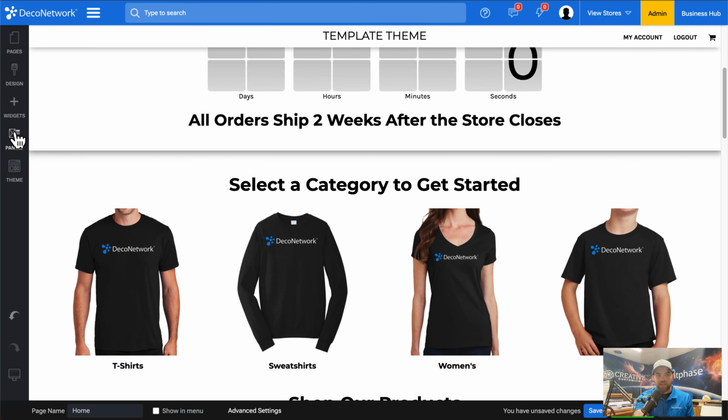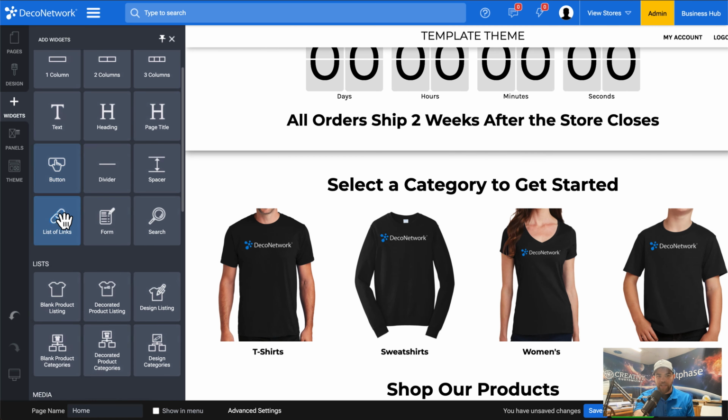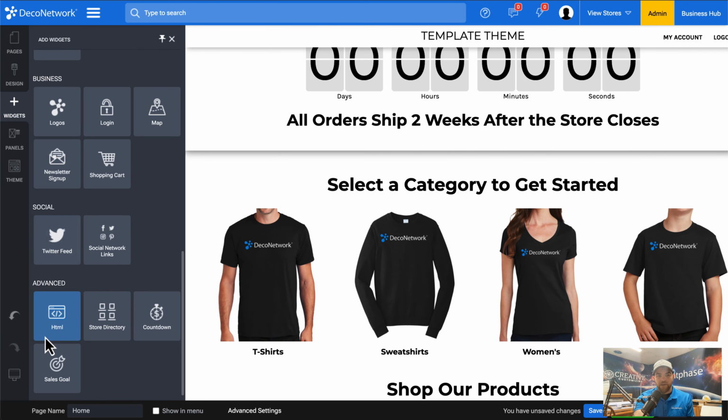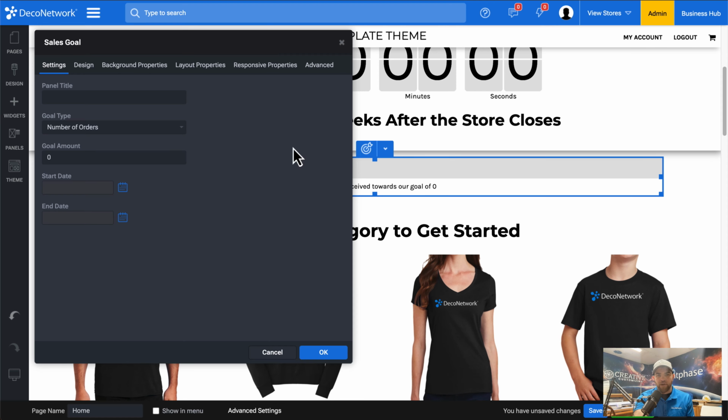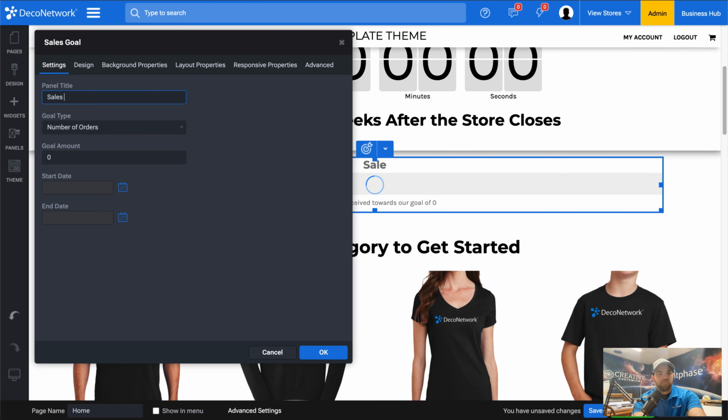What we can do is come into Widgets. At the very bottom, we're going to find Sales Goal. We'll drop it onto the page. We can give it a panel title, Sales Goal. We can choose if the goal is going to revolve around the number of orders, how much earnings there is, or the total amount of revenue. So in this case, let's do store earnings.